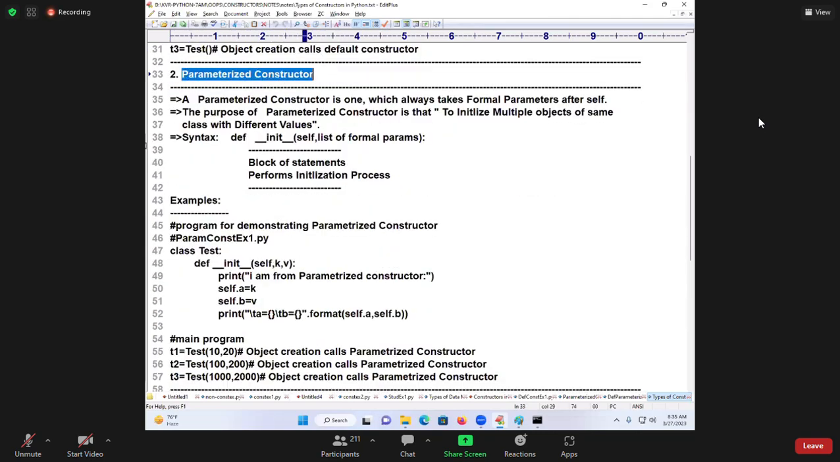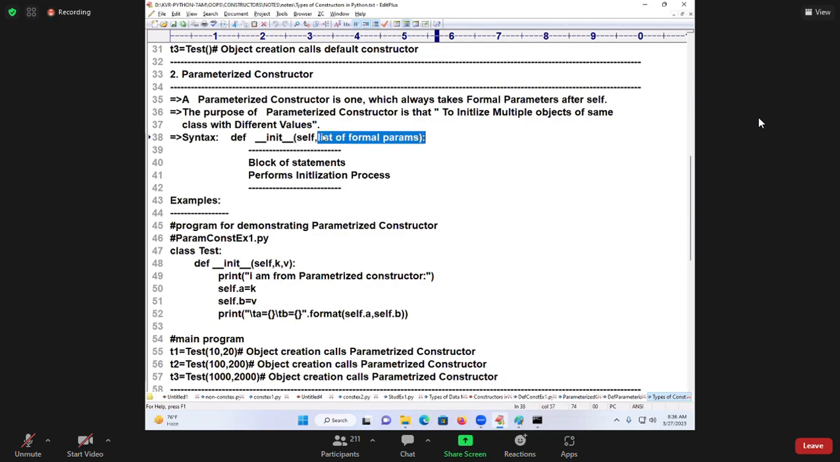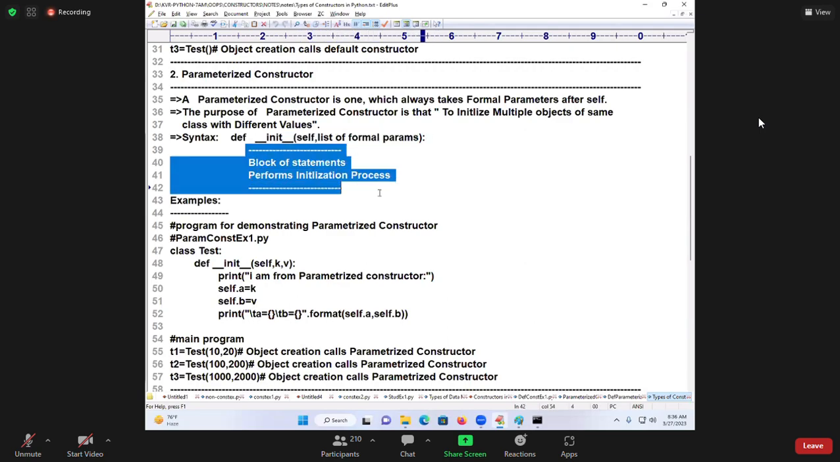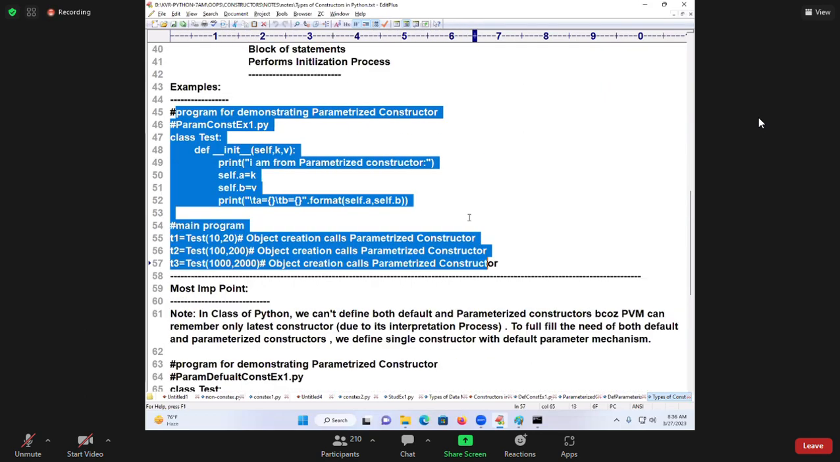Parameterized constructor, same constructor, only self is taking. A parameterized constructor is one which always takes formal parameters after self: self, comma, list of formal parameters. The purpose of parameterized constructor is to initialize multiple objects of the same class with different values. def __init__(self, list of formal parameters): performs initialization process.